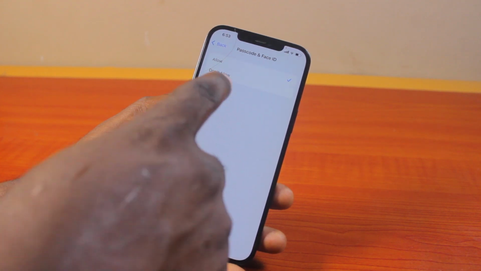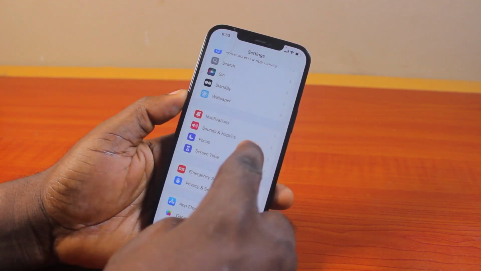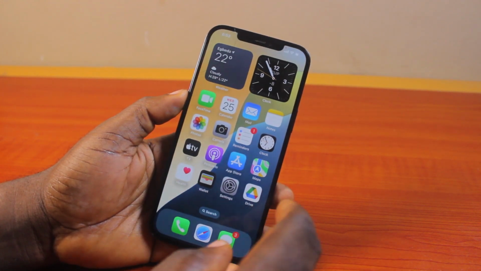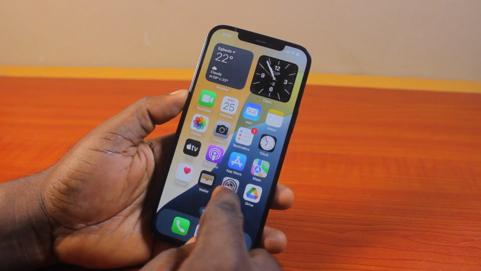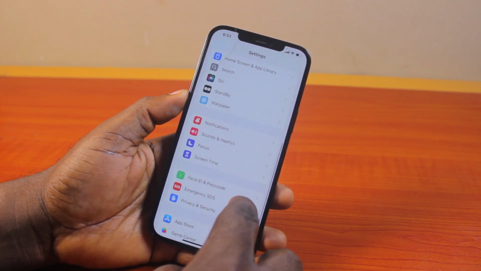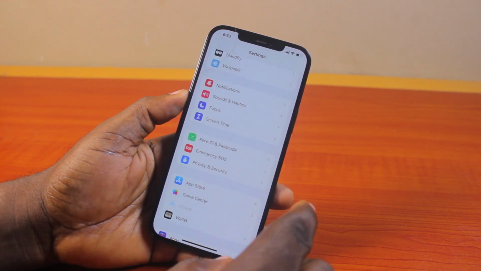Once you set that to allow, hit the back button and hit the back button again, exit the screen time page. Now, you want to wait for a couple of seconds or close the settings page on your iPhone, then go ahead and reopen it again. Then you want to scroll down until you get to where you see Face ID and then passcode. Now the Face ID and passcode will reappear again on your iPhone settings.